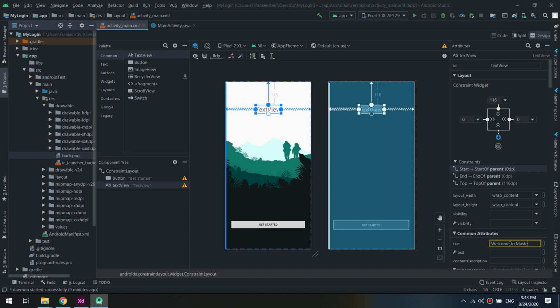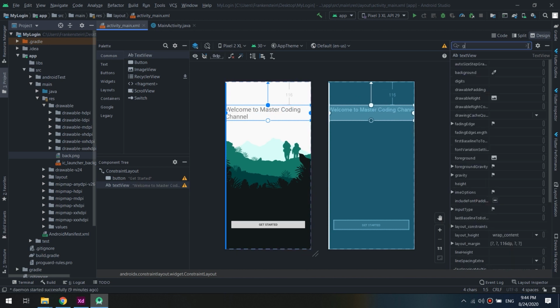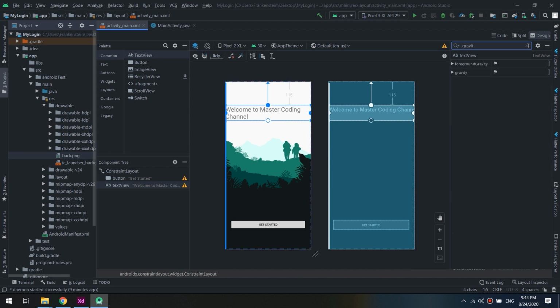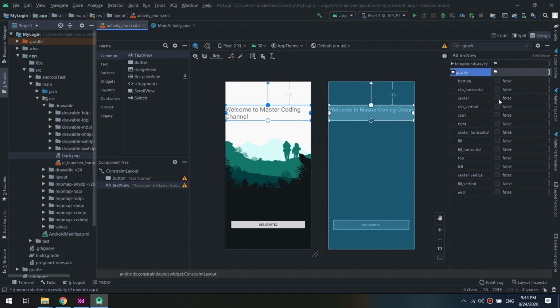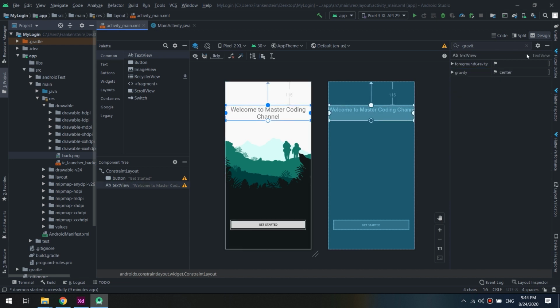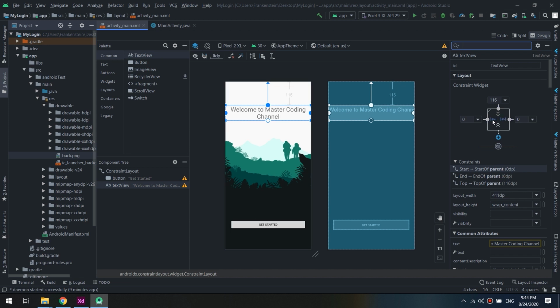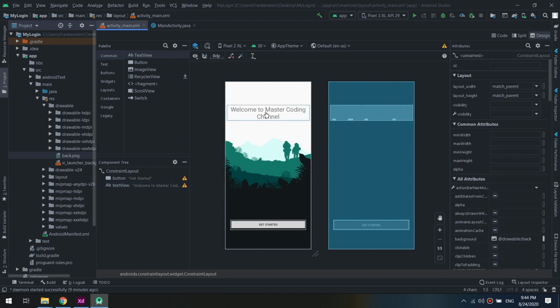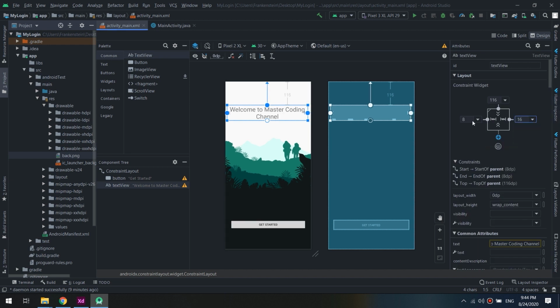But before we change it, the text: Welcome to Master Coding Channel. This is the text view. I need to put the gravity in the center. I search for gravity and select the gravity to center. Okay, so till now we are doing fine. Okay, adding some constraints for the width and the height. And let's make it 16, which is better.